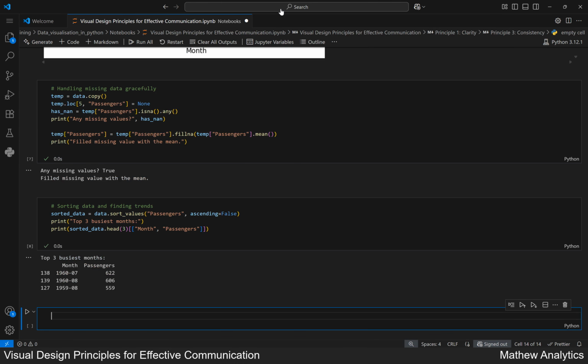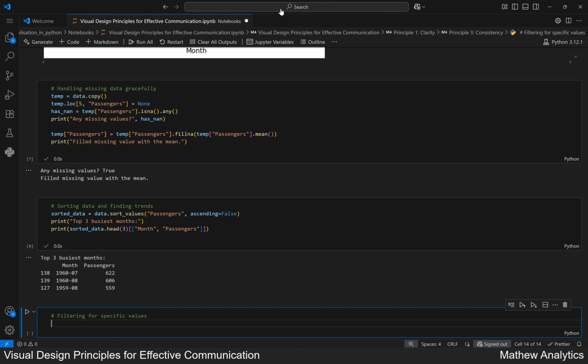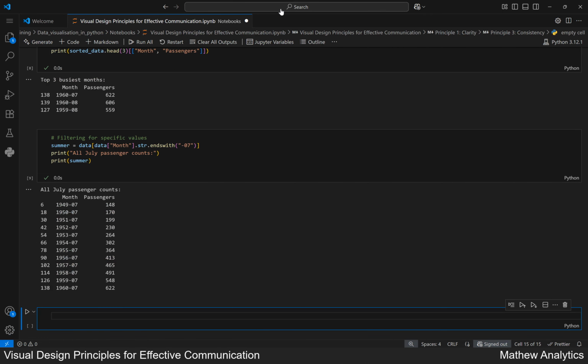You might want to focus on specific periods, like just the summer months. Filtering lets us pick out only the rows we care about. Here, we show all the data for July. This way, we can compare the same month across different years. Running the cell now. Try filtering for January or December to see how travel changes by season.